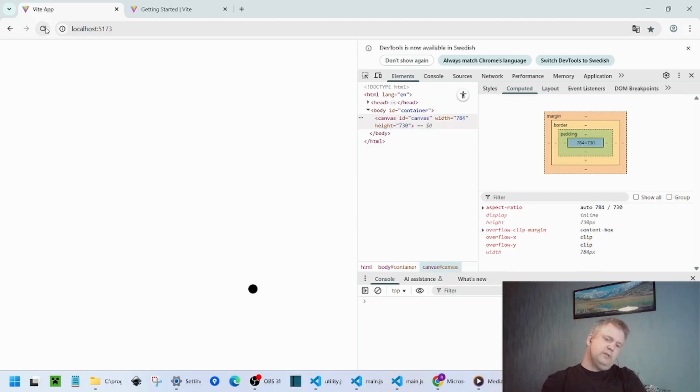So the next step is, now we want to animate this. We want to erase the screen, and then we want to draw the dot, and then we want to move it a little bit, and we want to erase it again and move it, in a cycle. So that's what we're going to do now.